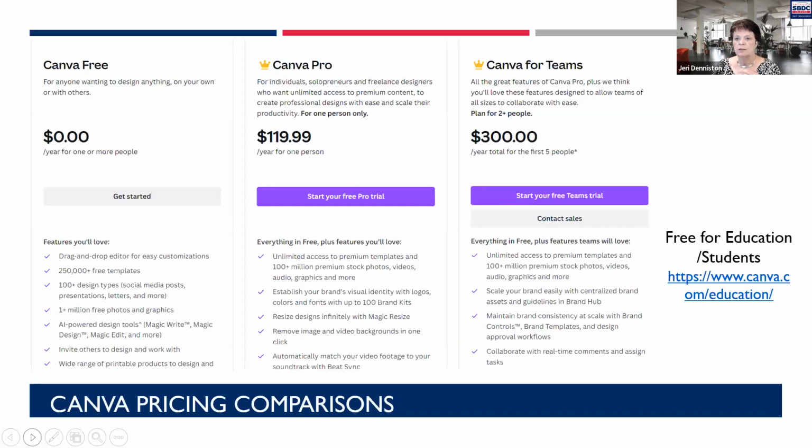You'll see, I'll show you that, it's the little gold crown that you see here. If on any template, as you're wandering around Canva, you see a little gold crown on an image or a template, you'll know that's the pro version. So if you're in the free version, you would not have access to it unless you paid for that.